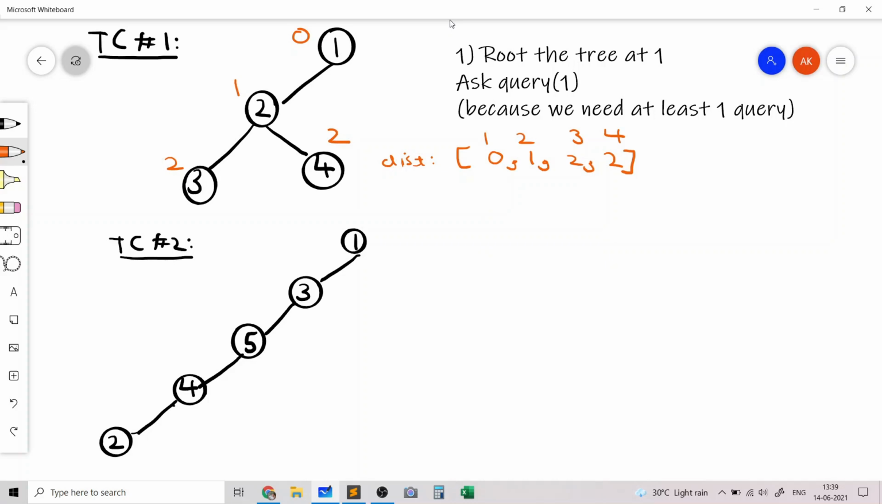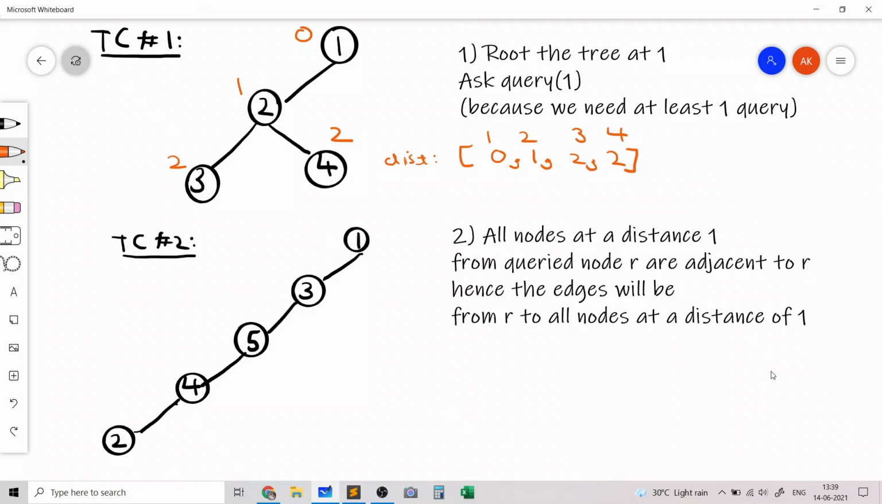And now the second key observation is that all the nodes at a distance of 1 from node 1 will be the adjacent nodes to 1. And in general, if you ask a query from node r, then all the nodes which are at a distance of 1 from r will be basically the edges from r.